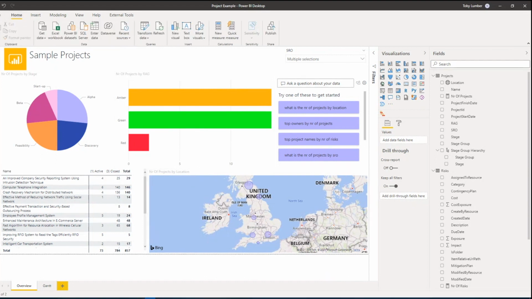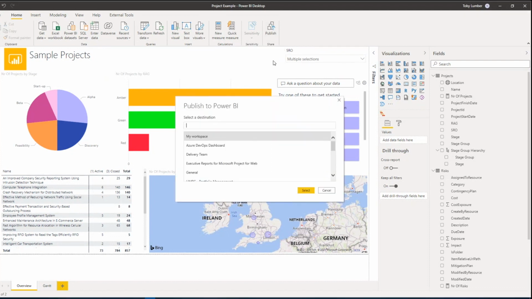And now I'm going to click save. And we're now going to do the very last part of this, which is publishing this report up to the service. So to do that, we come up to the publish button. We need to choose a workspace. Now, on the Power BI service, you have what are called workspaces. Imagine them as kind of SharePoint sites, I guess. That's the only way I can describe them.